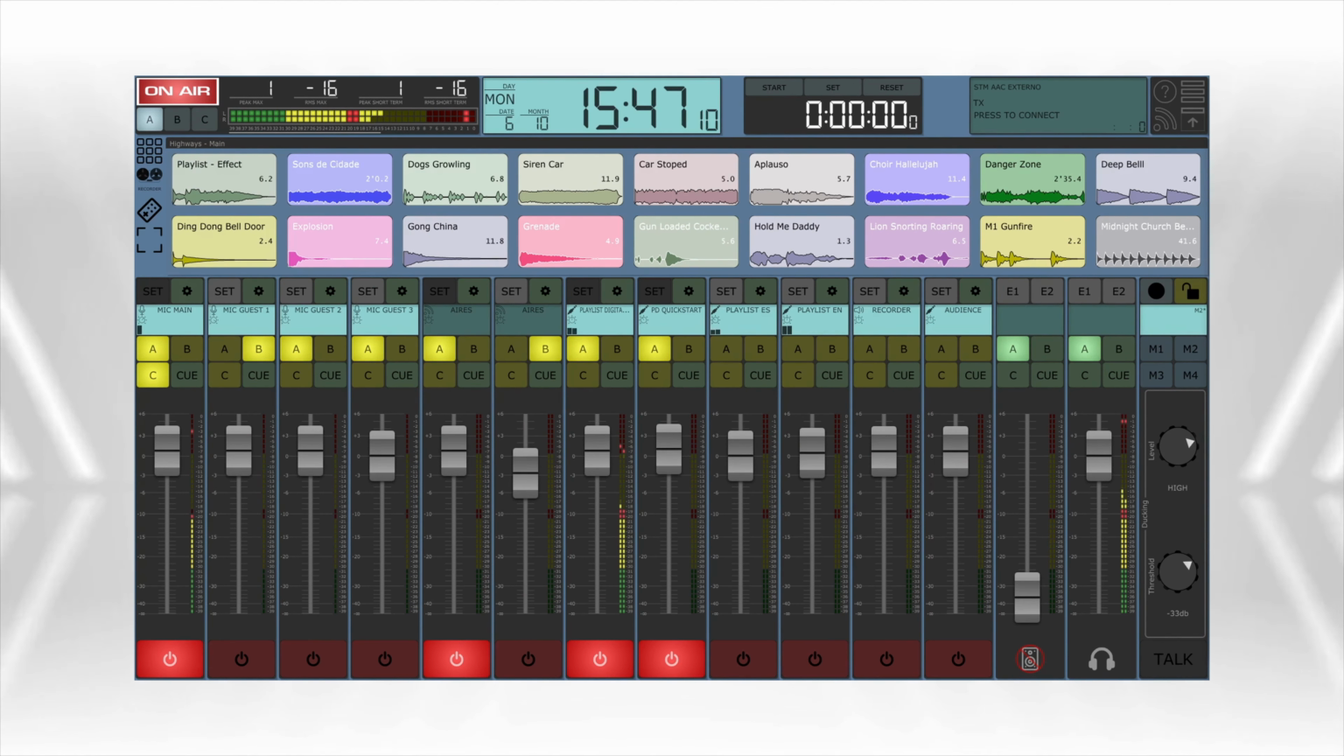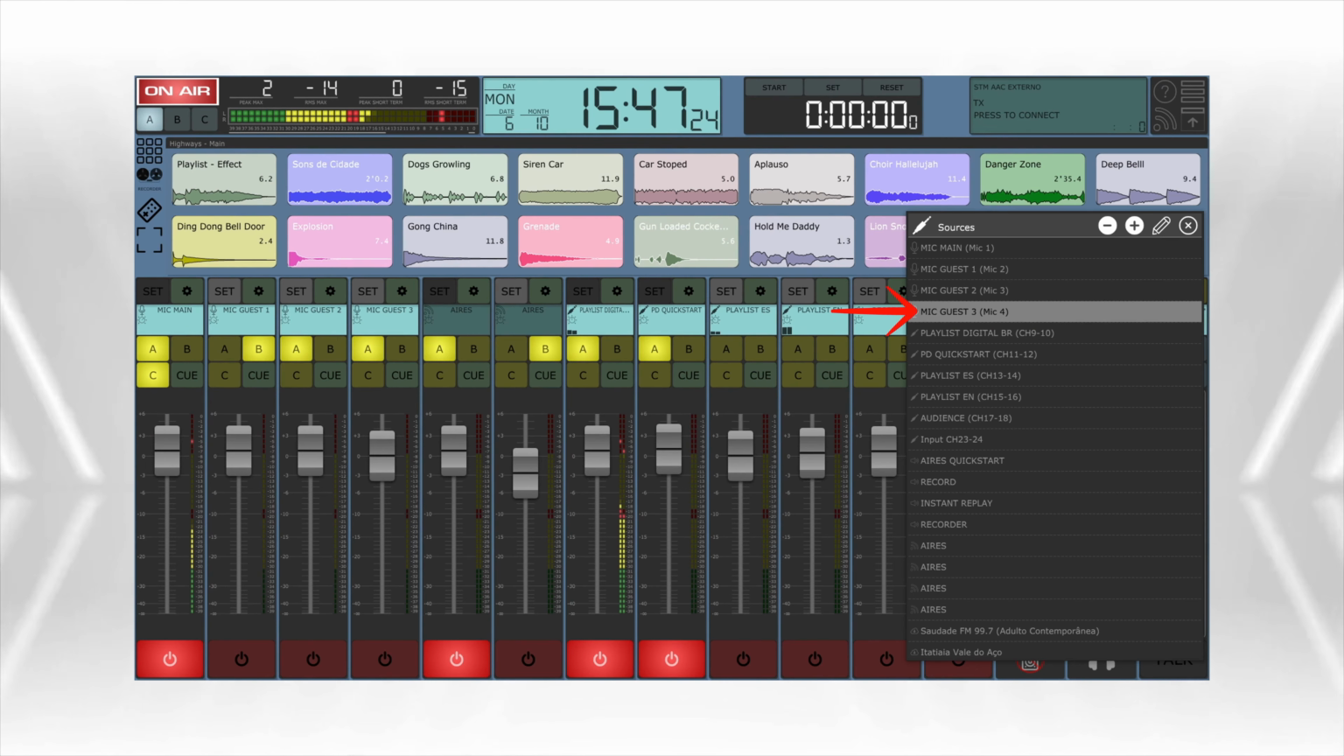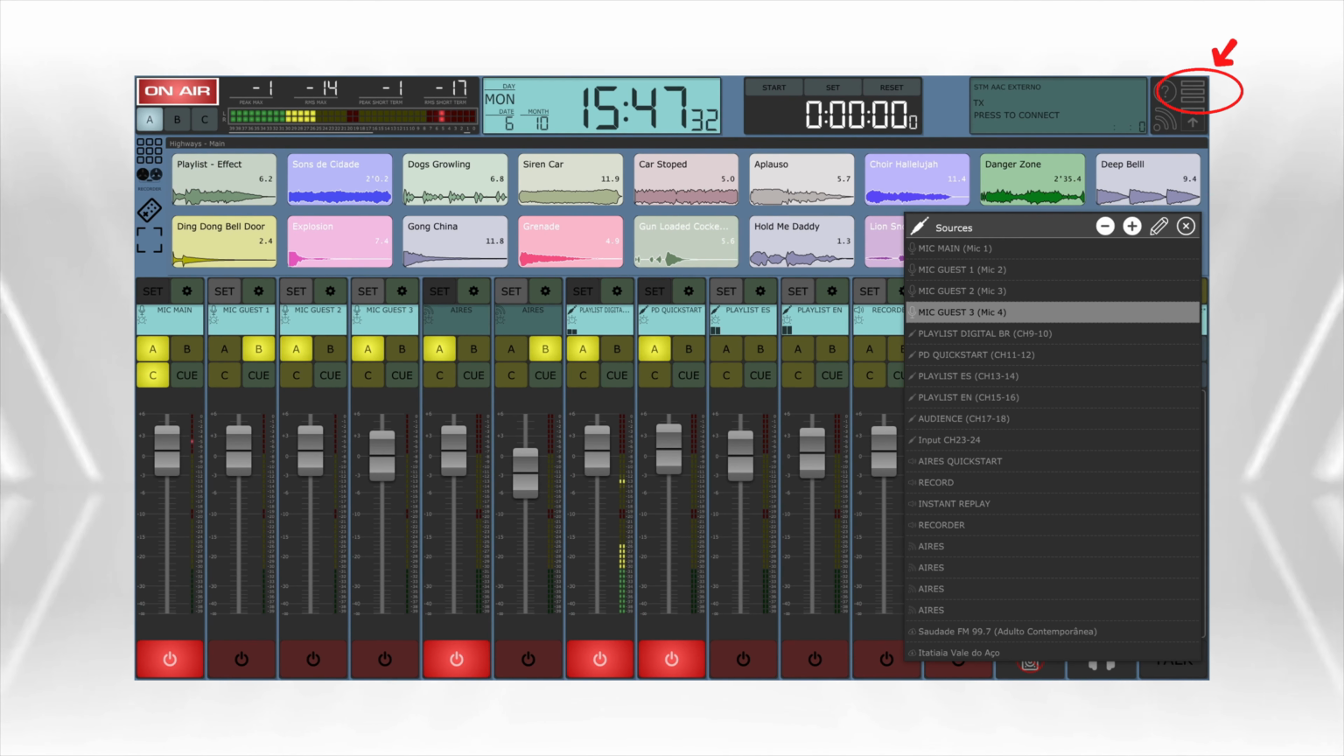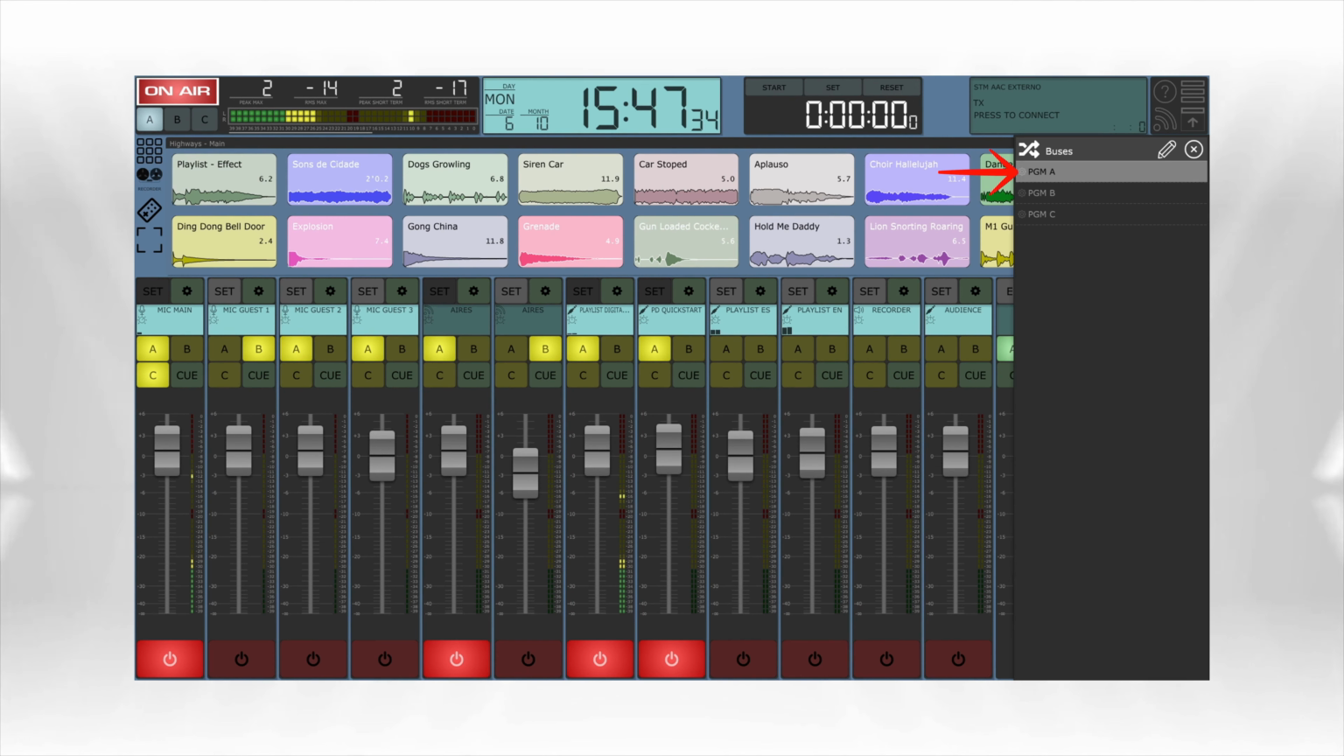Here in AIRES, each source or PGM bus can take up to 2 VST3 plugins at most. You'll notice that in practice. You open this menu right here and then source on each individual one. Let me select one here for demonstration. You'll be able to add up to 2 plugins. The same goes for the buses here. Let me pull up a bus here, bus A.